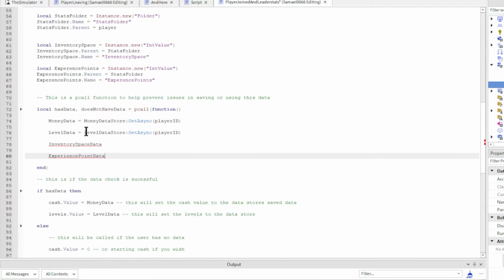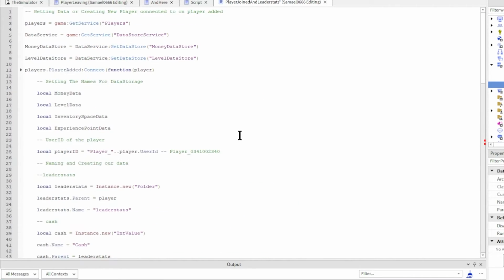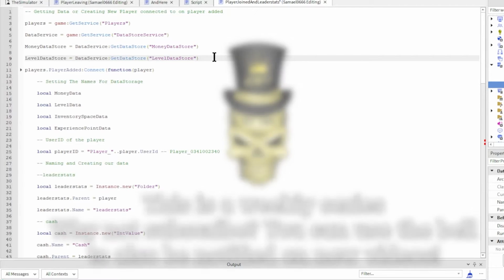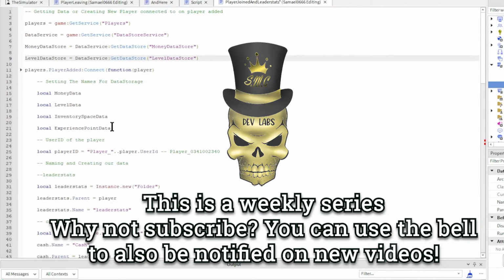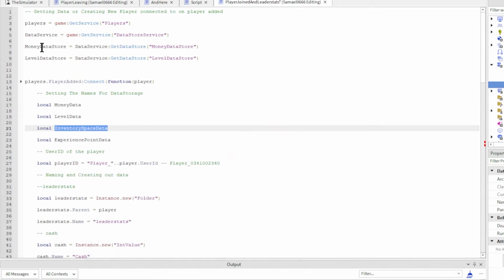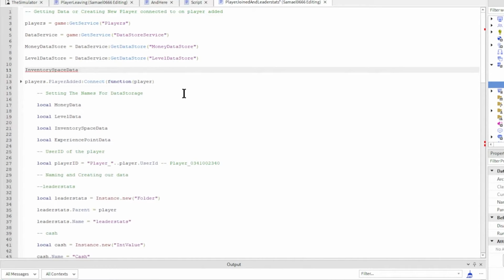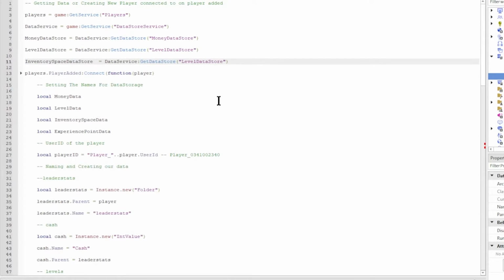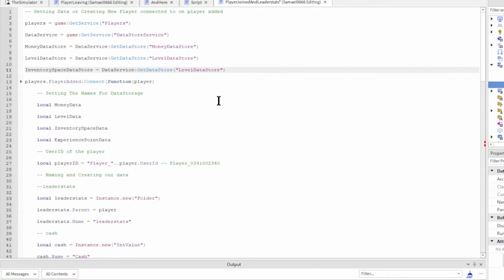And then we can do the exact same thing, but before we do that, we need to create a new data store. We have already a money and a level data store. So we will add inventory space data store, and then we'll use the same thing here. This just makes it easier using copy and paste.